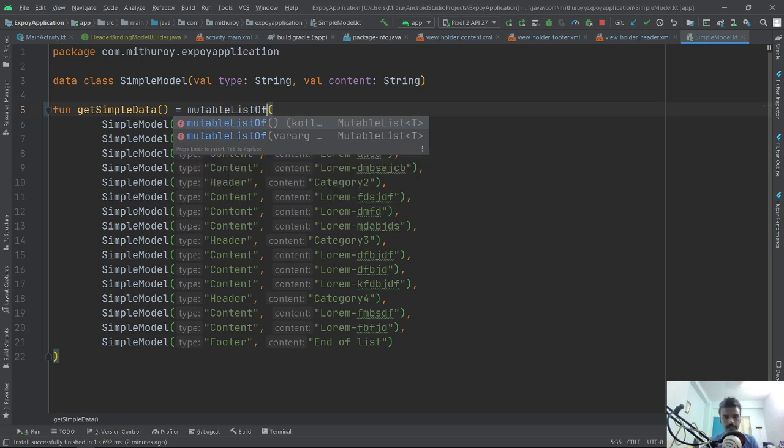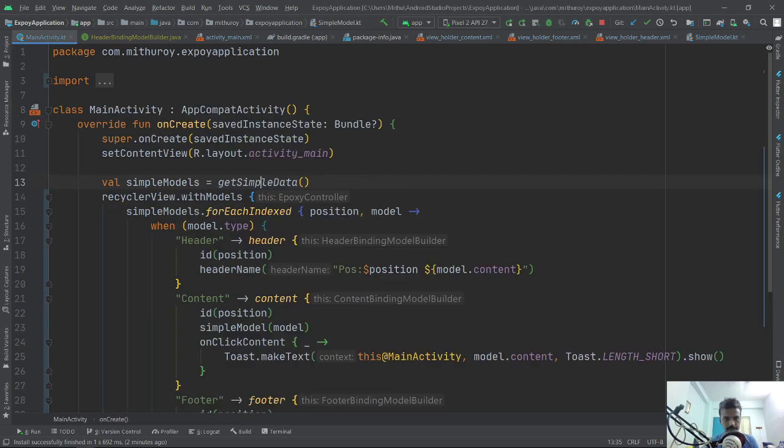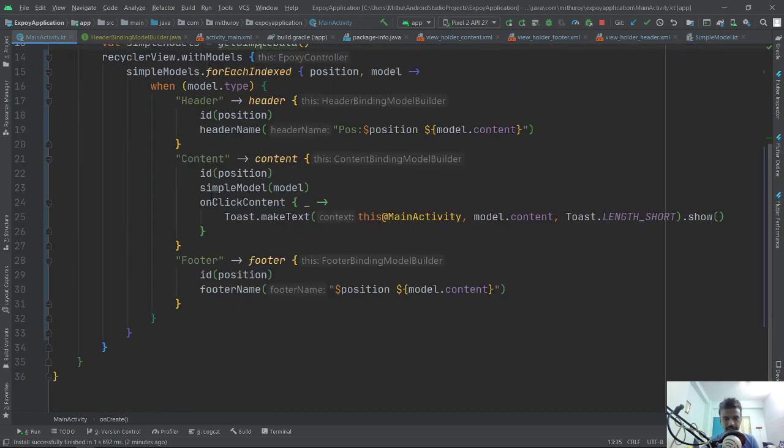So this is our mutable list. And whenever we click on this on click content, I'm going to delete this specific content here. So this is how I'm going to do it, and I hope it will answer. You will get your answer in this case, isn't it? Who asked this? Ashutosh Soni.